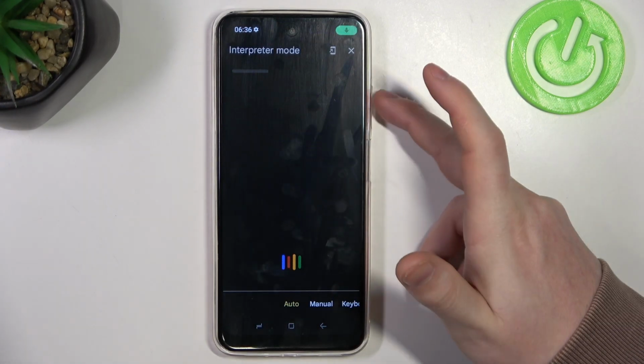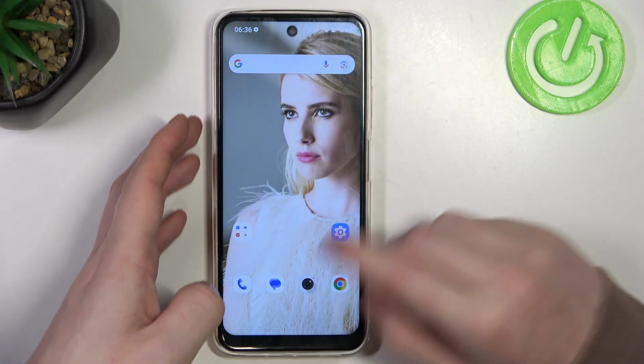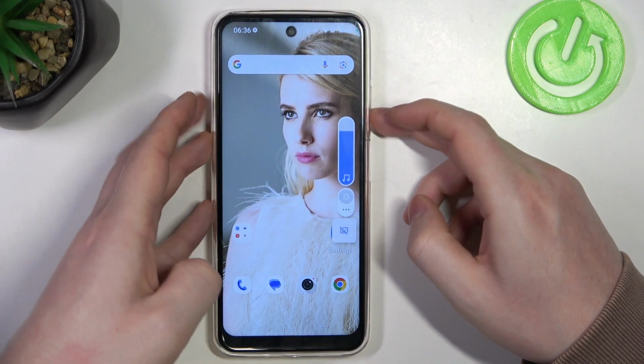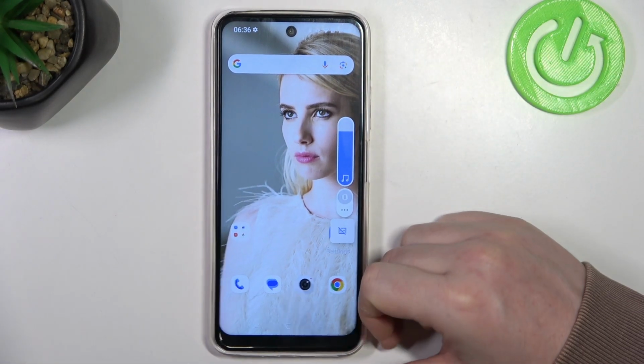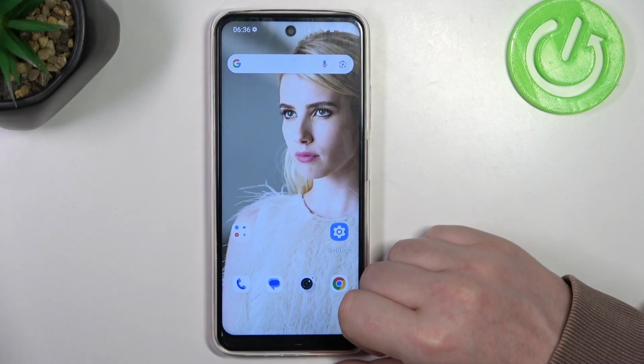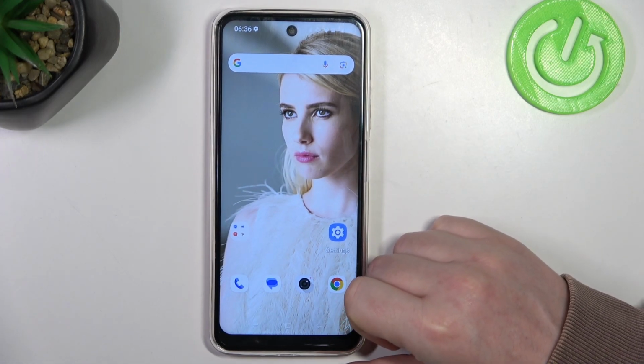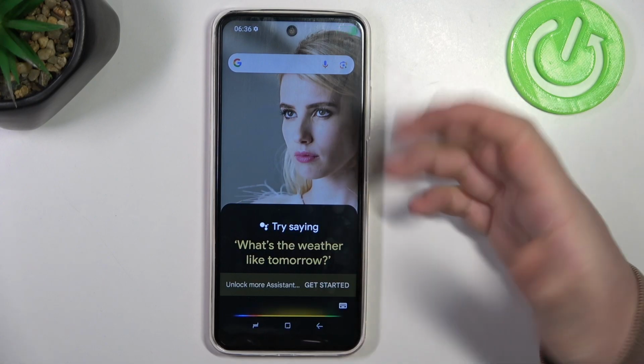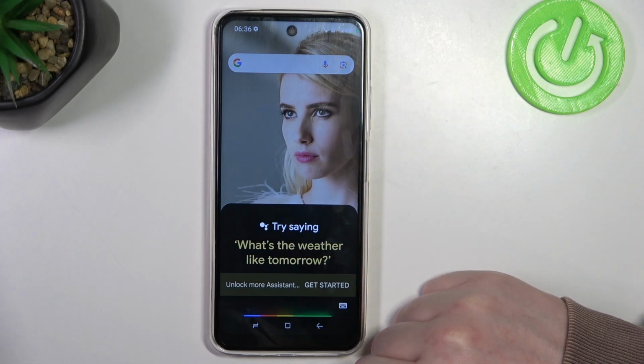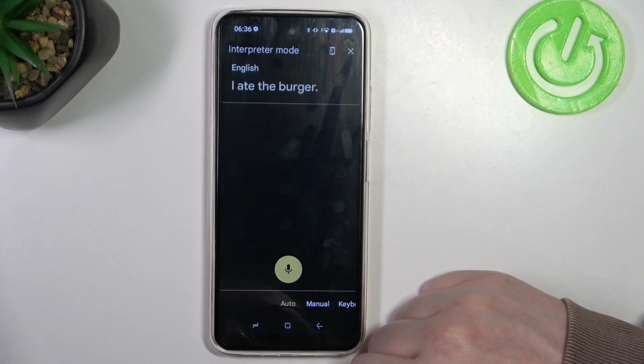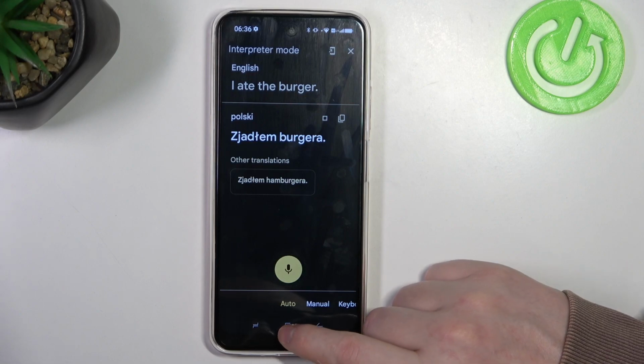And the nice thing about it, if you have volume up on your phone, it will also speak out loudly this translation, which is very useful when you're traveling. Hey Google, translate to Polish, I ate the burger. In Polish, that's Zjadłem burgera.